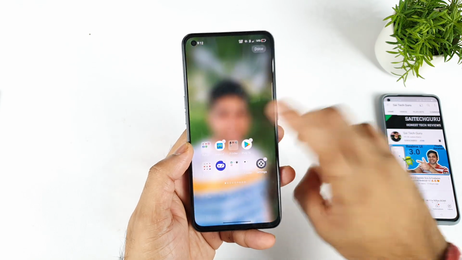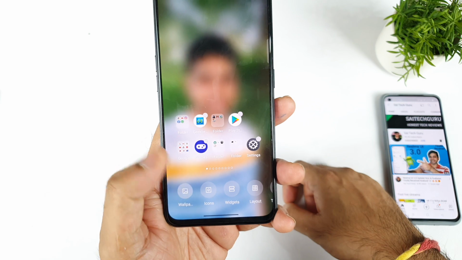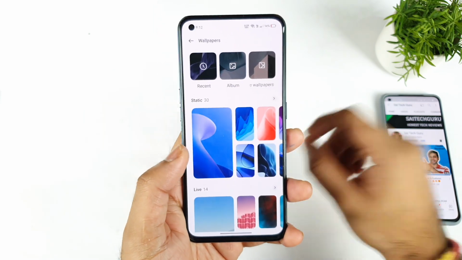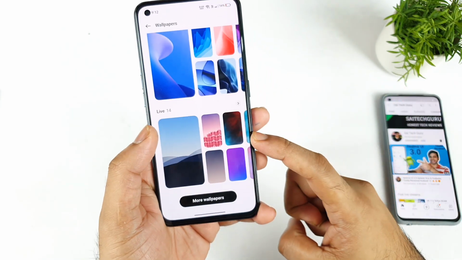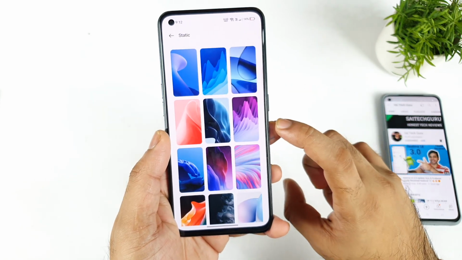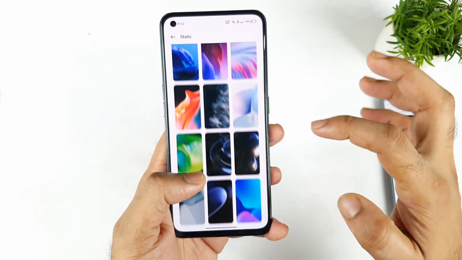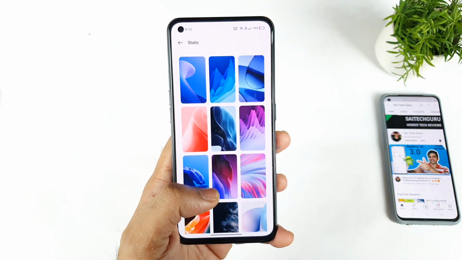And next is about the wallpapers. Yes, finally there are a lot of wallpapers added in this Realme UI 3.0. As you can see, there are static wallpapers, and live wallpapers are really organized at once. So if you click on the static wallpaper, you will be able to see plenty of wallpapers. These are the previous wallpapers which I did see. These are a few wallpapers.